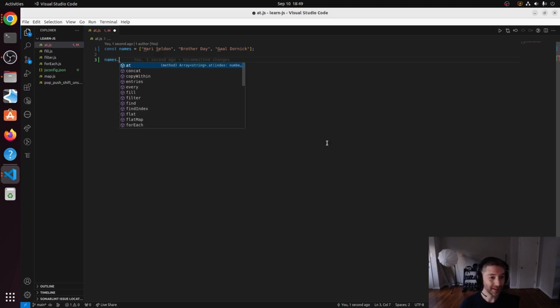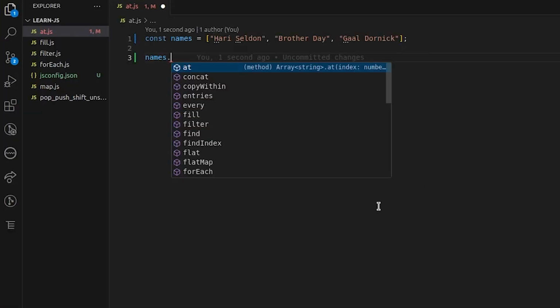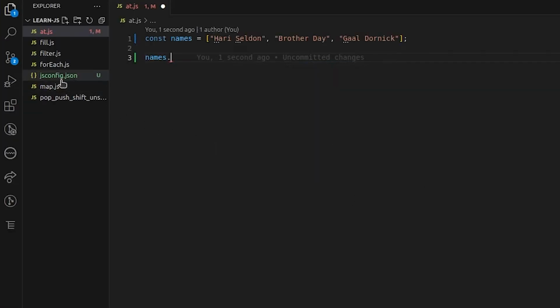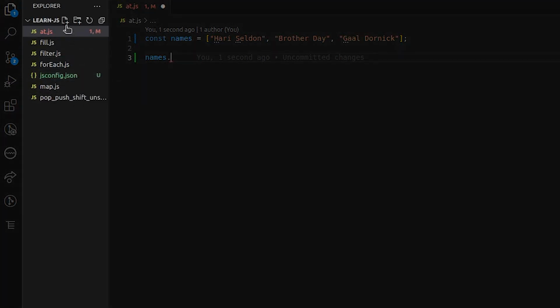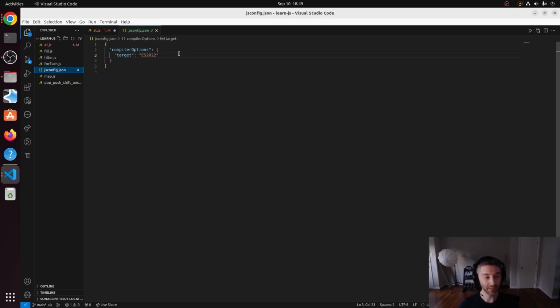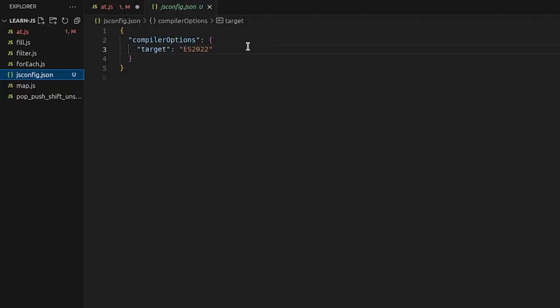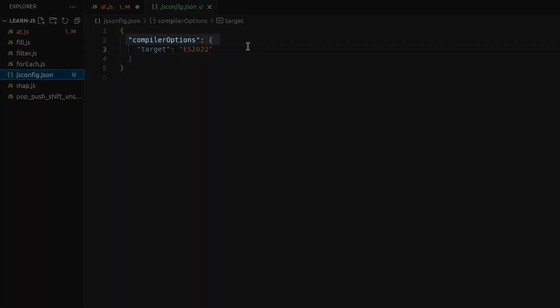Essentially, you can think of it as part of the process that enables VS Code to populate this IntelliSense list. And for our purposes here, all we need to do is create a file. So this jsconfig.json file, you can use the new file creation icon here. And then in that jsconfig.json file, you want to have a compilerOptions property and then a target property with ES2022, which was what I found had the support for at in VS Code's IntelliSense.